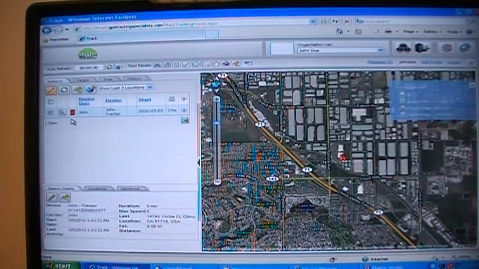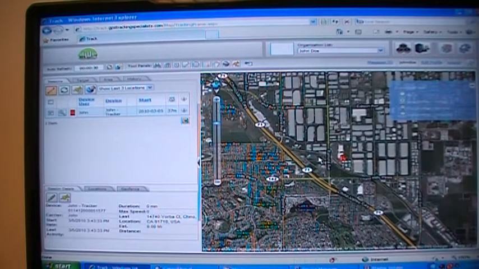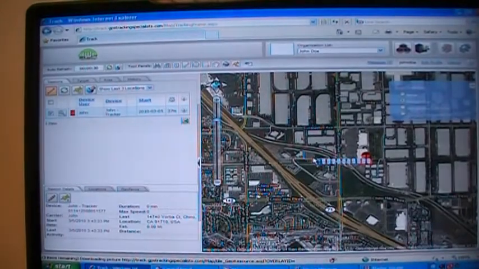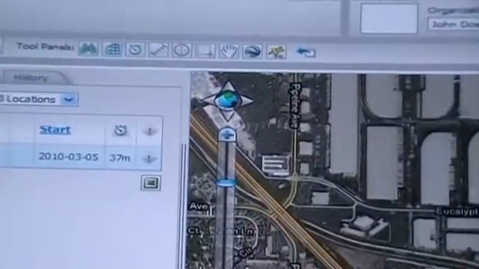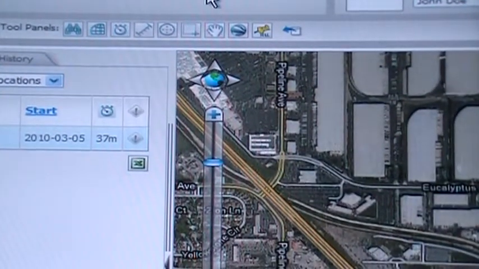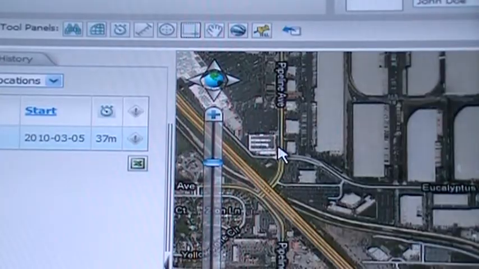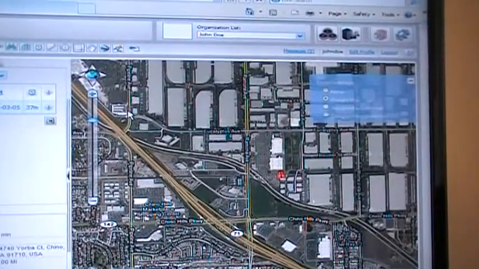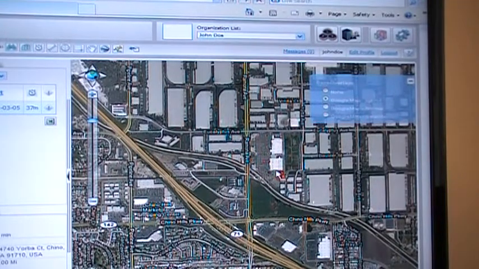To zoom in, you can either use the scroll wheel on your mouse, or you can use the select and zoom feature found at the top of the page. You click on the select and zoom button, go back to your map, and you can create a square border around the device and let go of the mouse button.